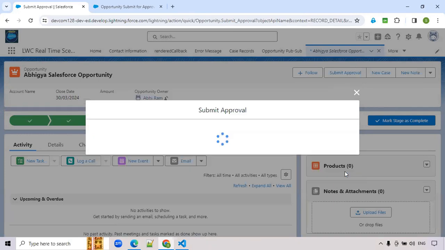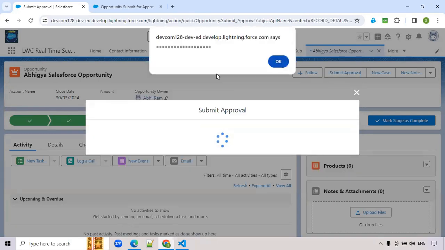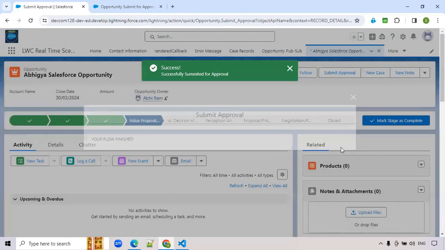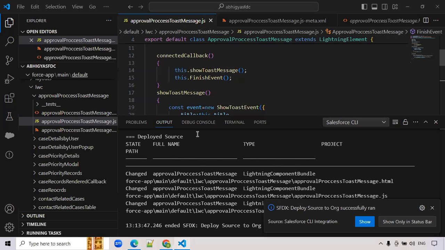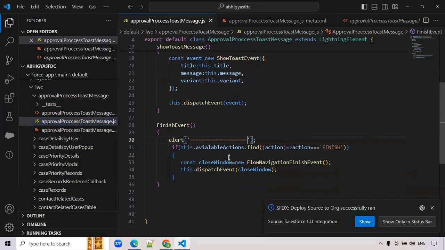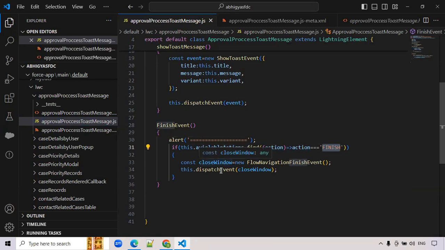So test. The alert method is coming, the finish method. I think alert is executing, but this is not dispatching, I think. So we have to check it here. Alert is coming. Find action. So here our action is finish. So the new flow, this is also good.